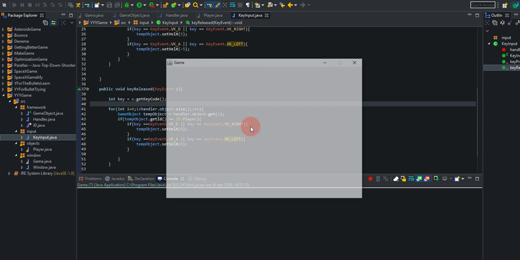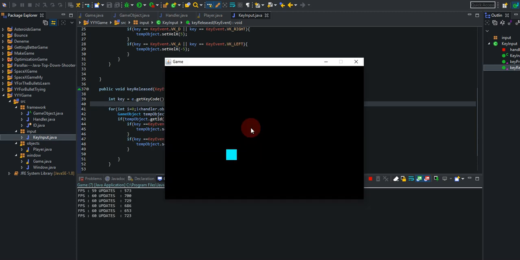Now, whenever I push our keyboard left or right and just wait, you can see that when I push my keyboard, it is moving, okay? And let's do something different now.